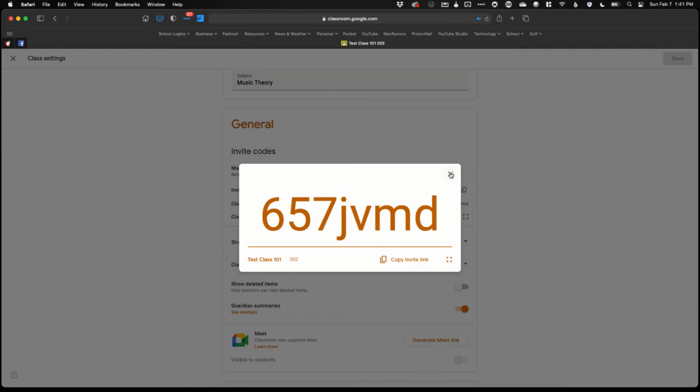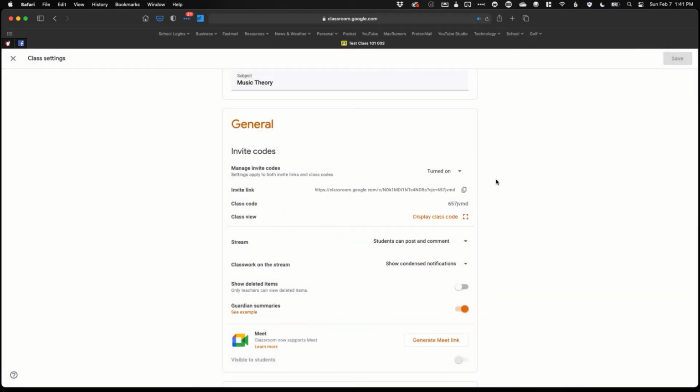That is one way to get students in. In just a few, I'll be showing you another way that you can do it. Completely up to you. Both of them work. The manage invite codes, if you're going to just manually list everybody, you could turn that off if you want. I usually leave it on because it's handy to have both just in case.